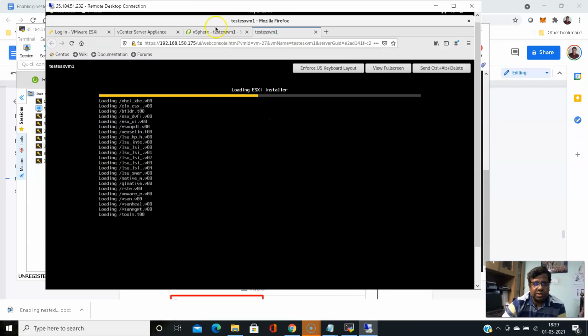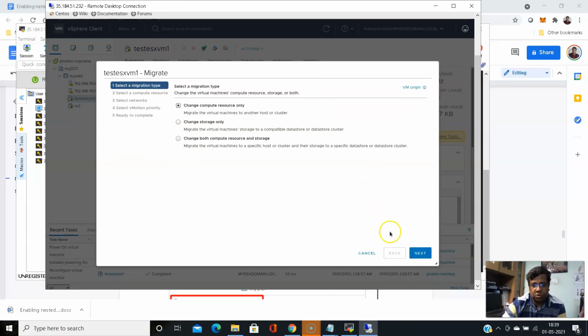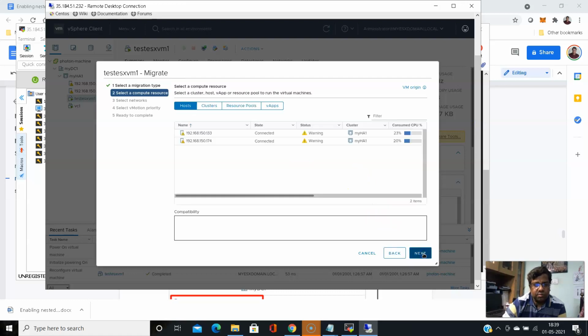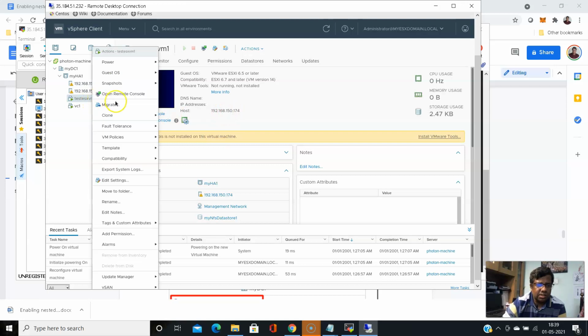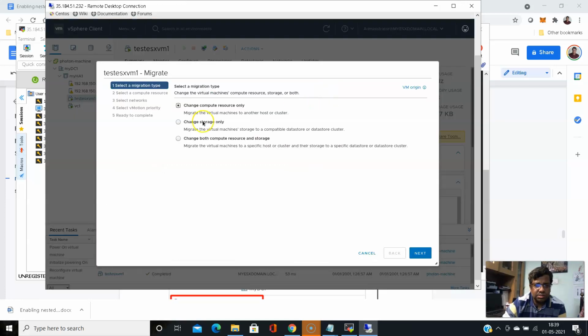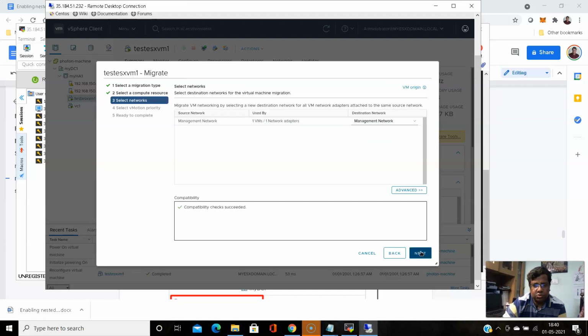So it's still working. Let's vMotion it, and let's see whether the VM continues to run or not. Select. Right now this is running on 174. Okay, 174 it's running on. So let's start it again. Migrate. Configuration resource only. 174, move it to 133. I think it will not work because of a resource issue. Let's see.